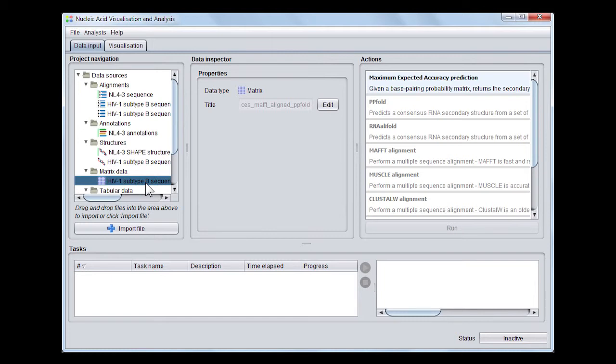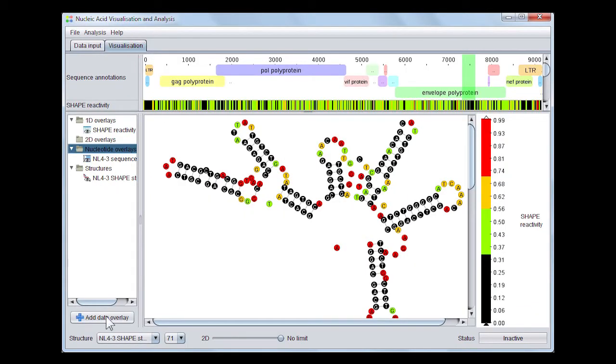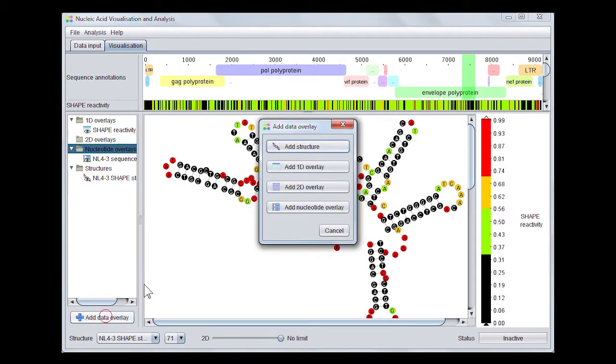Now that we have a base pairing probability matrix, we can visualize it using a two-dimensional data overlay. To do this, we're going to go to the Visualization tab, we're going to go Add Data Overlay, and we're going to choose to add a two-dimensional overlay.